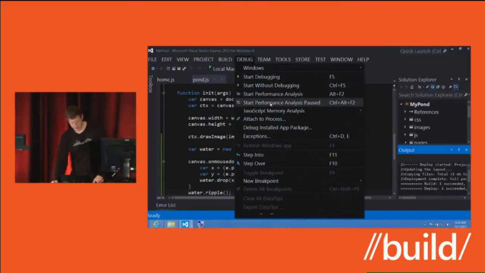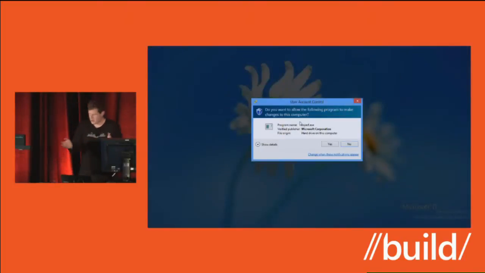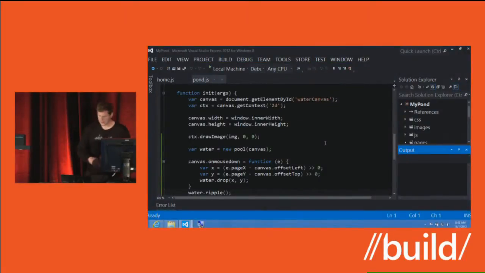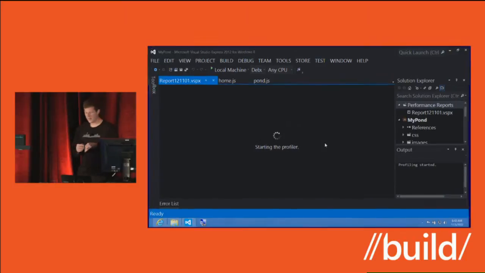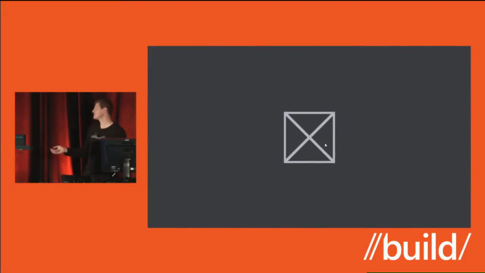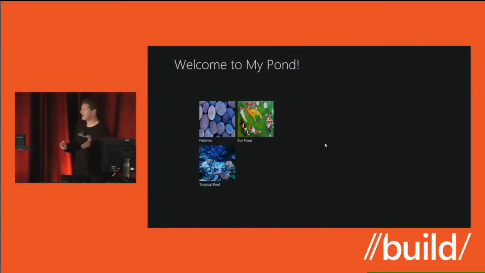Let's go ahead and start performance analysis pause, because I'm pretty happy with the startup performance of my application. So it's going to go ahead and launch. While it's launching, the profiler does slow down the launch of your application, and it will impact the performance. So you don't want to evaluate performance of your application while you're profiling, but it is a good tool to accurately measure. And the reason for that is, when it starts up, it's asking the JavaScript engine to instrument the function enters and exits for us.